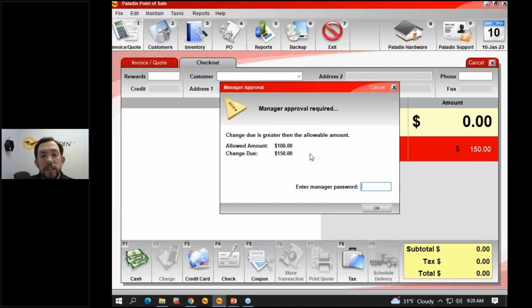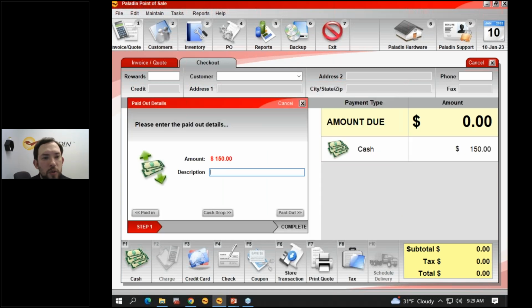Now, you might have a setting in the File Setup Company tab saying, hey, anything above this certain dollar amount requires manager approval at checkout. That's where we're seeing this pop-up box here. Again, that's File Setup Company tab. If you need to adjust or change that for your store, you can do so. But for us here, we're just going to require our manager approval, so we're going to go ahead and type that in. For you, that would just be your 4-digit login password if you have manager abilities in your store. That's going to pull up this paid out details window here that we showed on that slide. We can go and type in our starting petty cash.